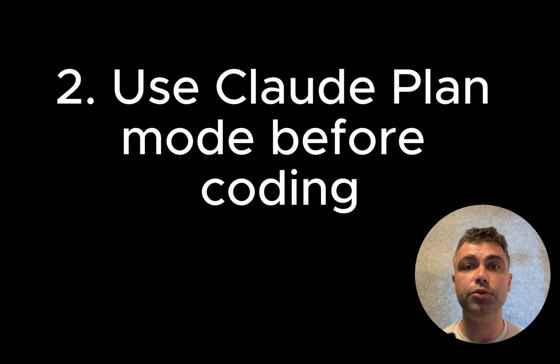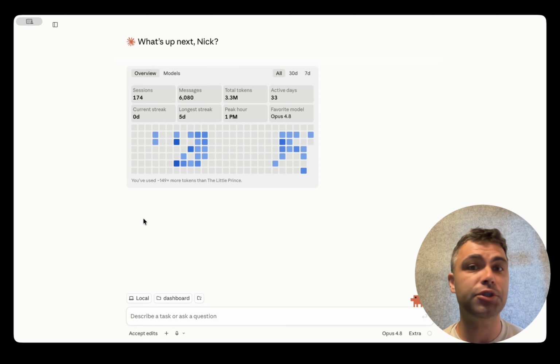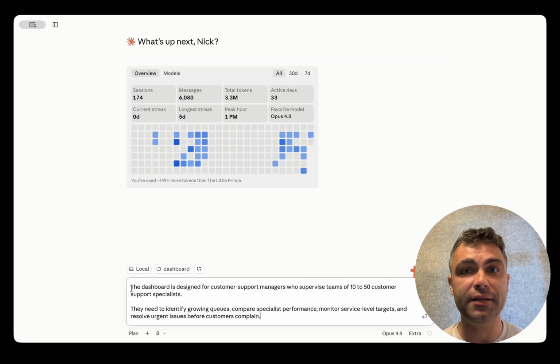The next step is use Claude Plan mode before coding. Claude Code makes it super easy to build new things, and it's tempting to jump straight to implementation and build a new shiny dashboard right away. But it is not the best way of handling this task. The most effective technique is to separate planning from implementation.